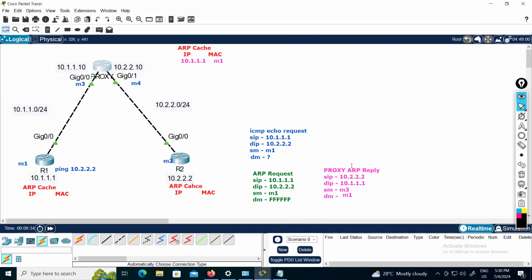So this proxy ARP reply, your router is going to send to whom? R1. Once R1 receives this proxy ARP reply, R1 is going to mark here that, okay, I received a reply from 10.2.2.2 and the MAC address is M3. So this is why it is known as proxy ARP. Because your ARP request never came to R2, but on behalf of R2, your proxy router is saying, I am 10.2.2.2 and this is my MAC address.